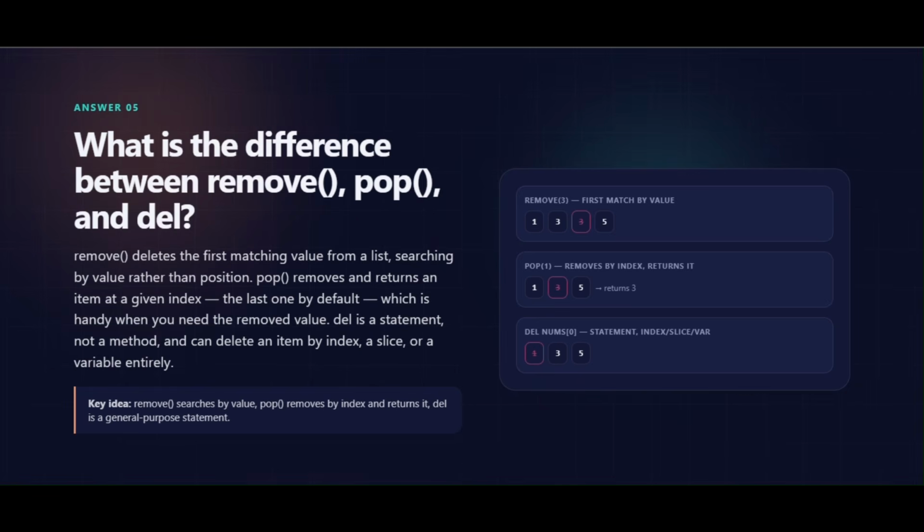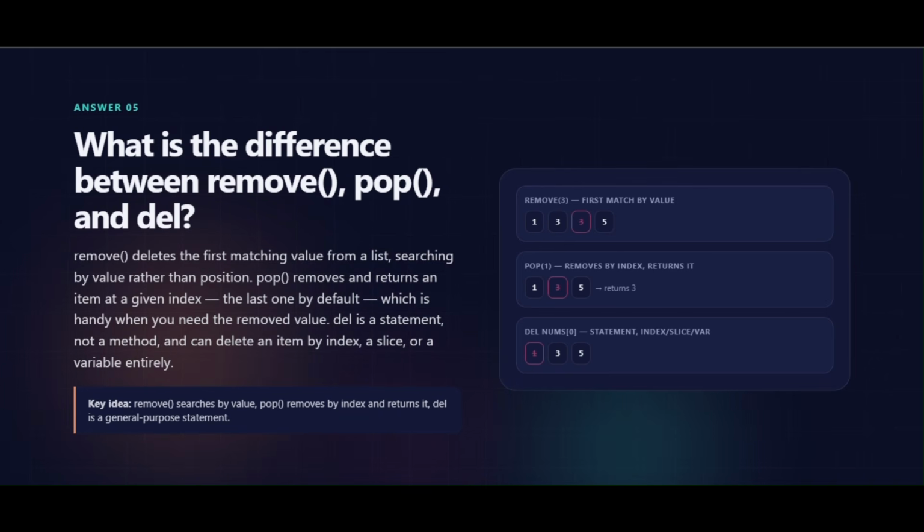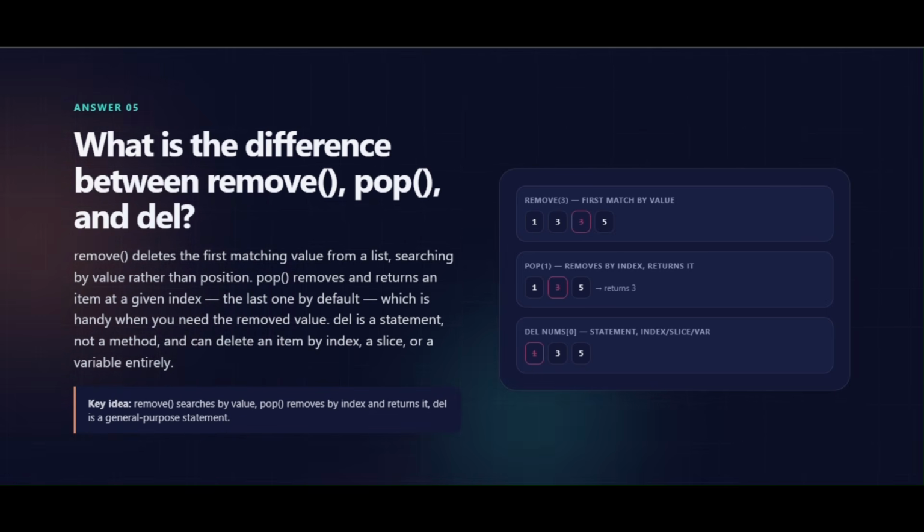Remove deletes the first matching value from a list, searching by value rather than position. Pop removes and returns an item at a given index, the last one by default, which is handy when you need the removed value. Del is a statement, not a method, and can delete an item by index, a slice, or a variable entirely. Key idea: remove searches by value, pop removes by index and returns it. Del is a general purpose statement.